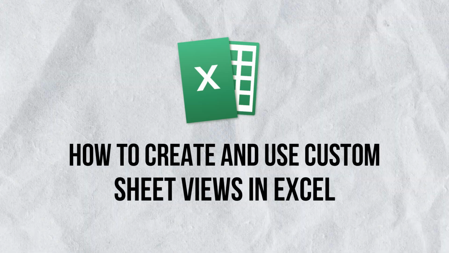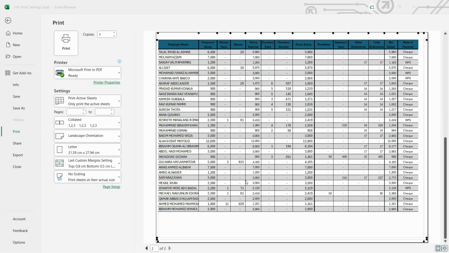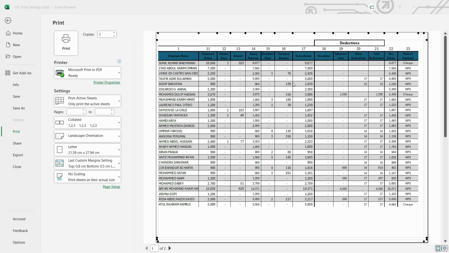In this video, we are going to see an amazing function of setting custom views in Excel, and that's very effective, especially if you have a lot of information which is adjusted in 2 pages. Let's say in this example, we have adjusted this payroll sheet within 2 pages.